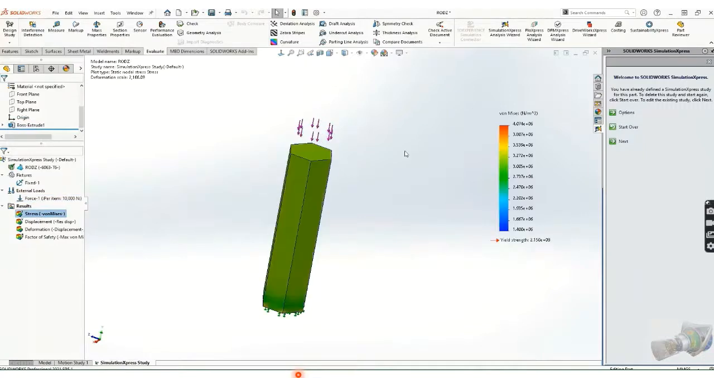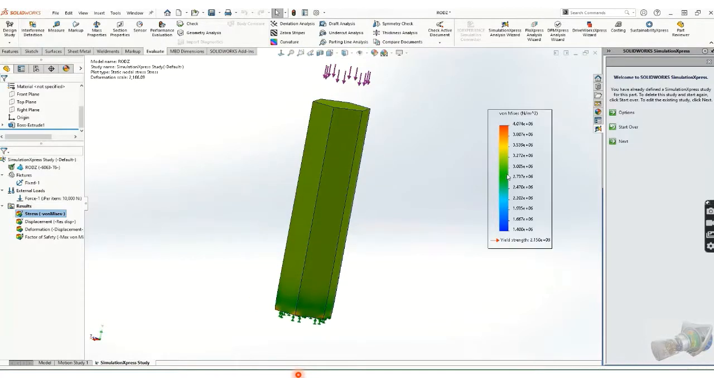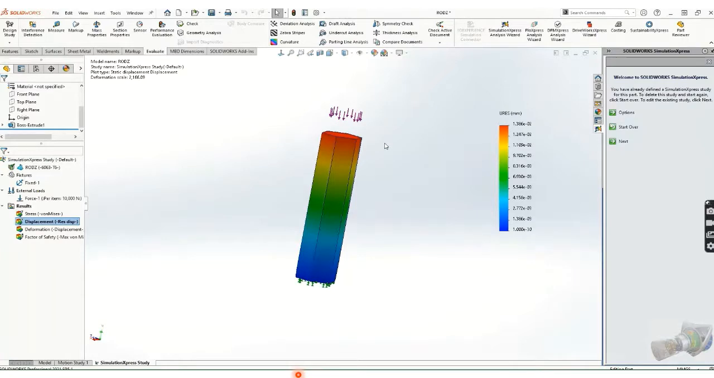The stress you could see is 4.07 into 10 raised to 6, and that is the maximum stress which is coming. On the whole body you could see the displacement, the maximum we are getting is 1.38 into 10 raised to minus 2, that is 0.013. And we can see here the maximum stress is coming as 4.07 into 10 raised to 6. Now we know the maximum stresses which are coming in the body. So how can we optimize? Let's see.